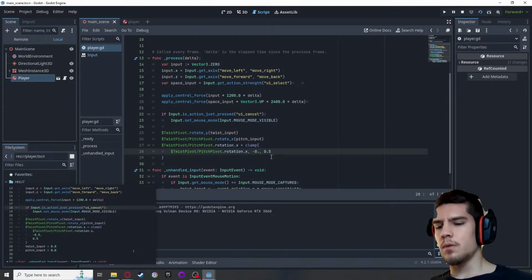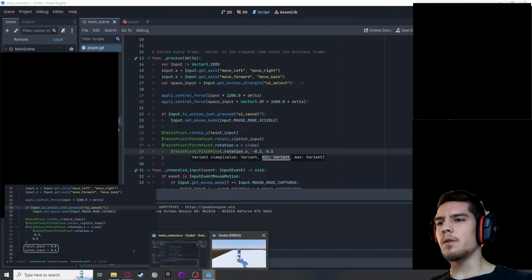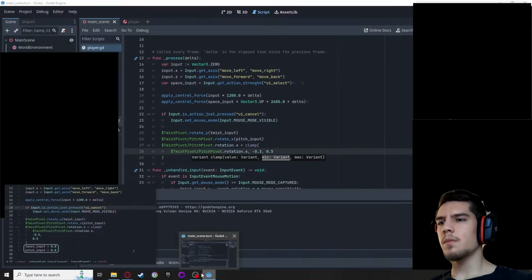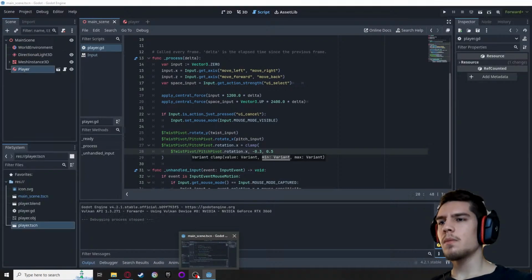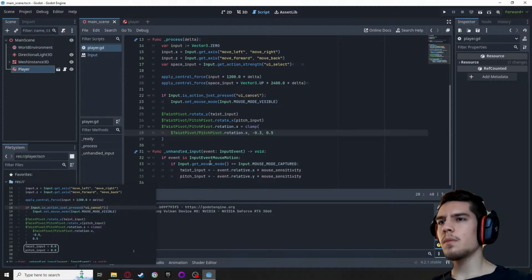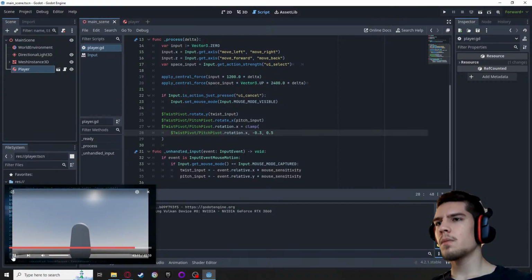Finally, we set the twist input and pitch input back to 0. If we did not, the camera would continuously move in the last direction you moved the mouse. This way, the camera moves as far as the mouse moved, then stops. And with that, you can run the scene and look around with the mouse.